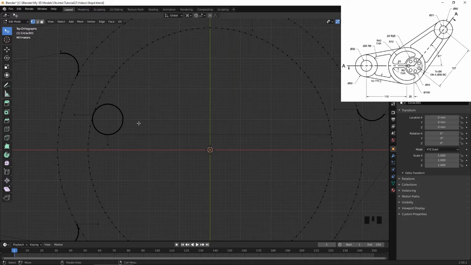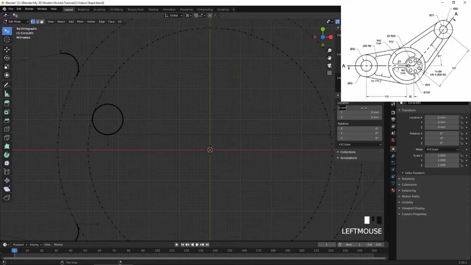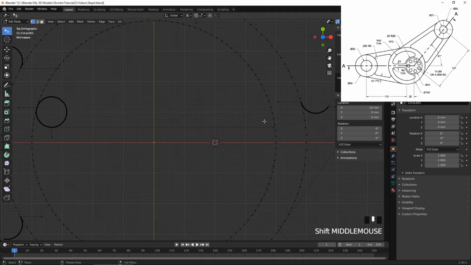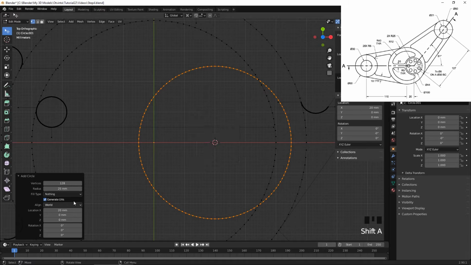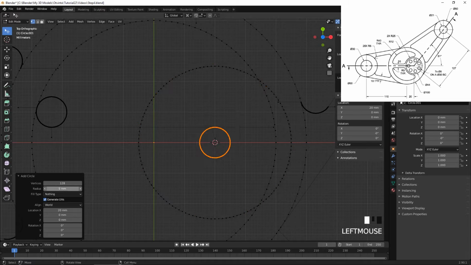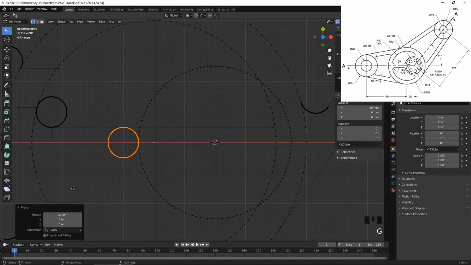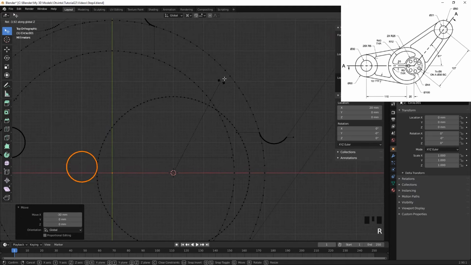Move the 3D cursor by 20 to the right. Press N for the side panel, and enter 20 in the X box. Add a circle with the radius of 25. Add another circle with the radius of 5, and move it to the left by 30. Rotate it until it touches the outer circle.